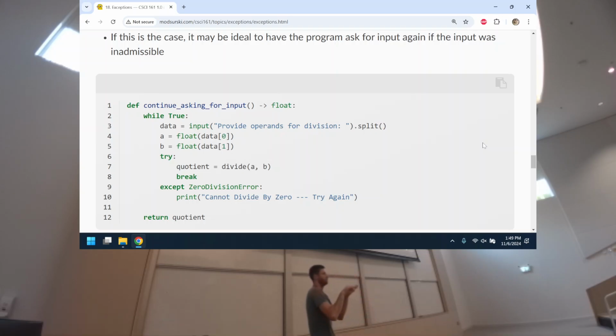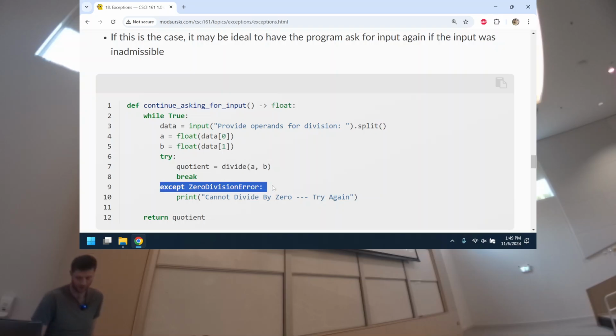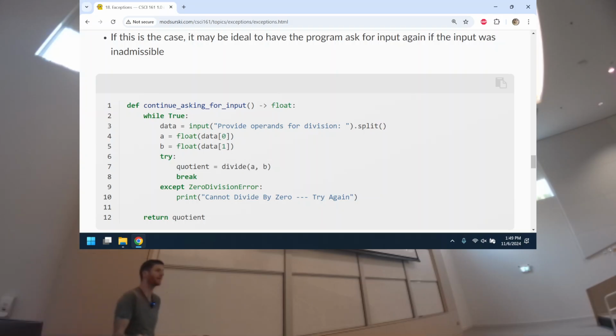Break means stop looping. Basically, create an infinite loop, and if we ever do the division and it's happy, break out of the loop. If we ever do the division, and on line 7, quotient, we raised an exception, we skip the break, we immediately jump down to the exception, and we say, can't divide, try again. And the loop will continue to be an infinite loop. It'll go over and over and over again until the person actually enters the correct values.